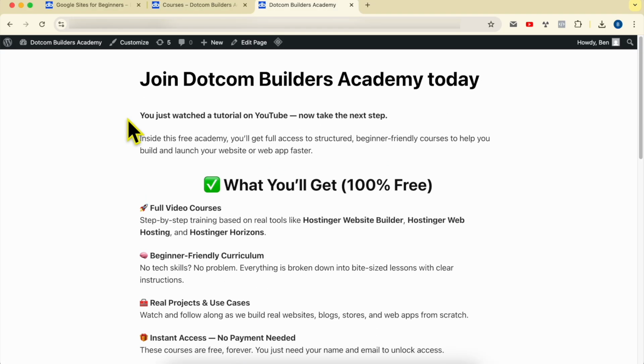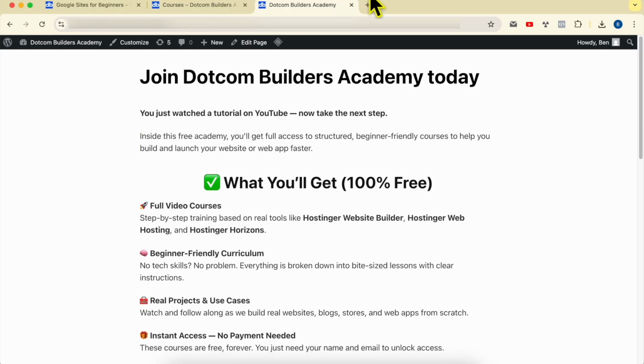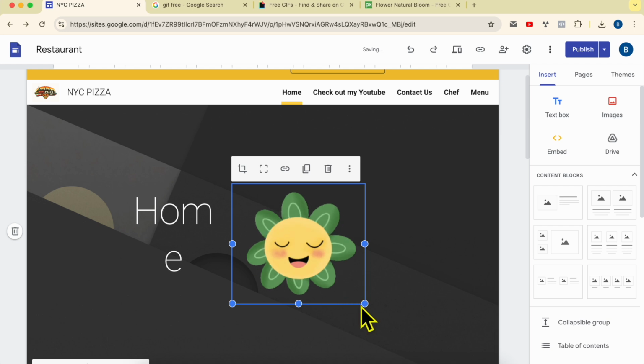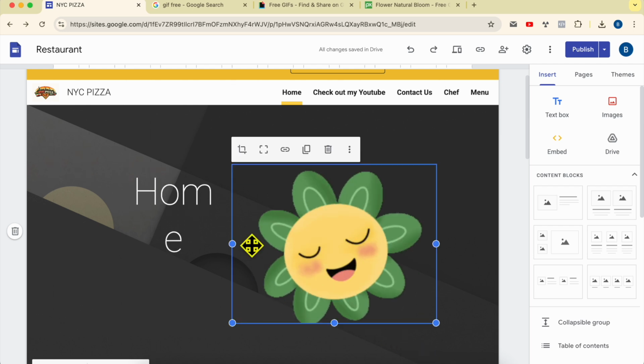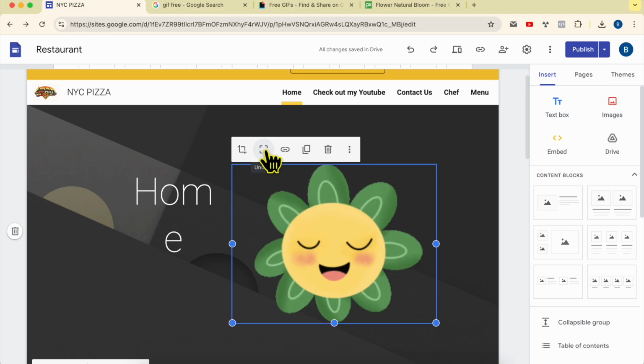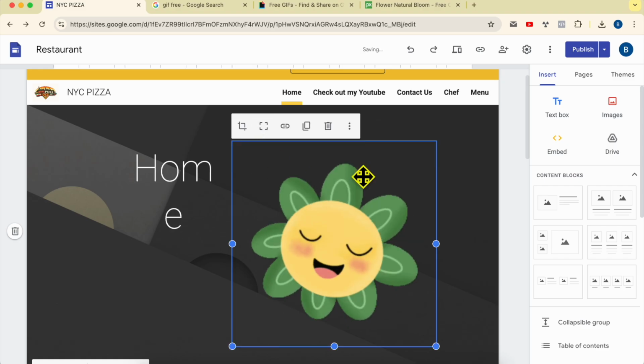Without any further ado, let's start this tutorial. You can adjust the photo size when you want to return it to its original size. Just click on uncrop like that.